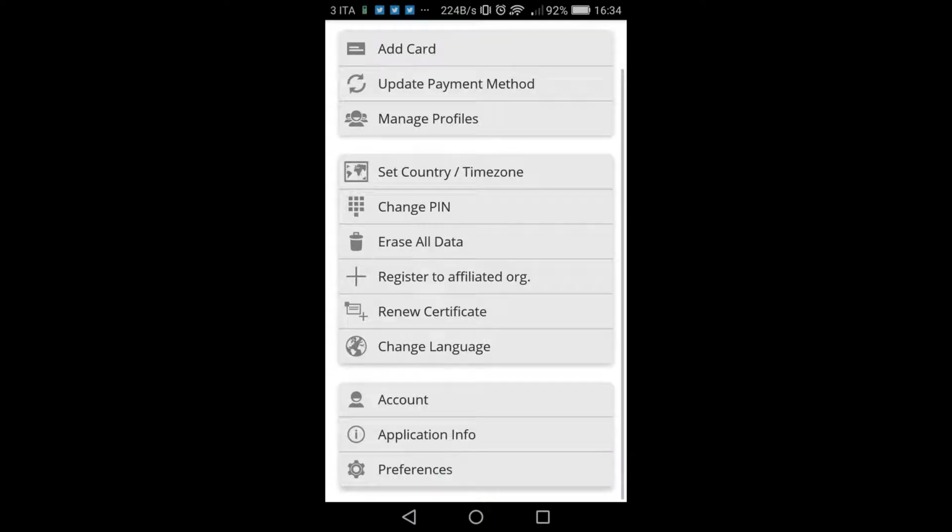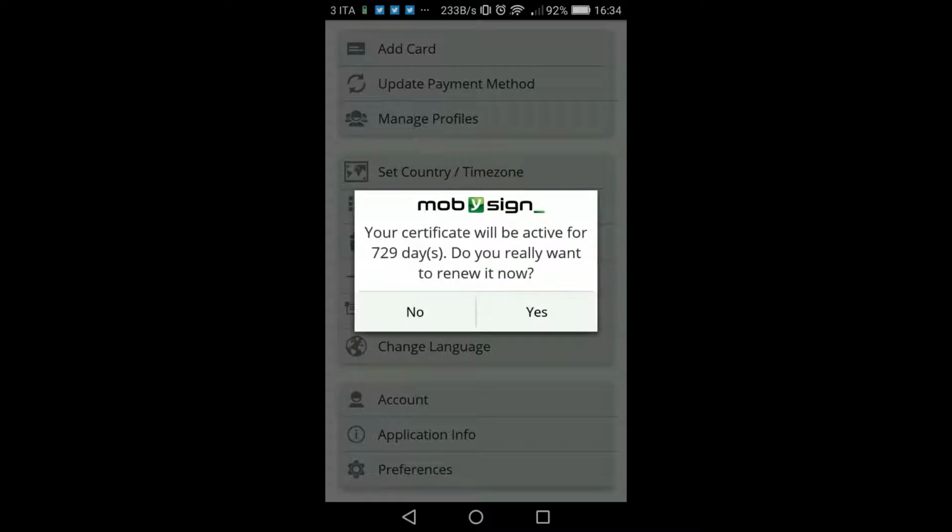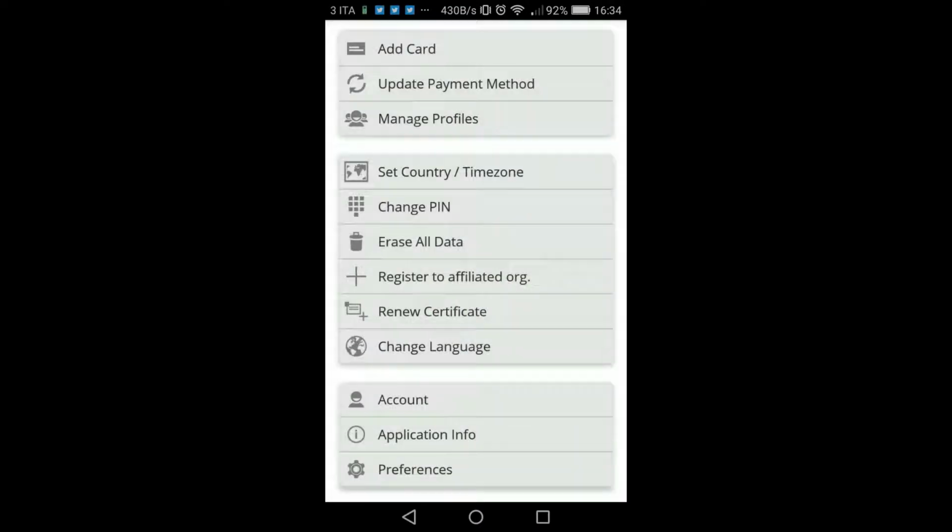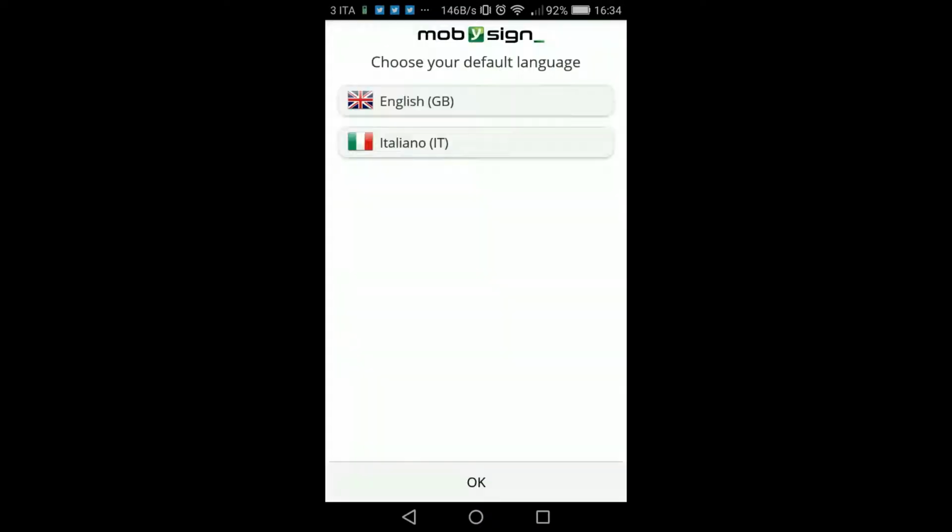You can reissue the certificate you are using, but if you are not near to the expiration date, it is not useful. In any case, the procedure will be automatic. You can also change the application language.